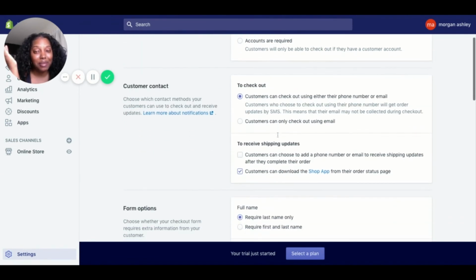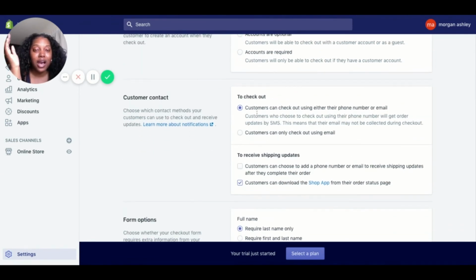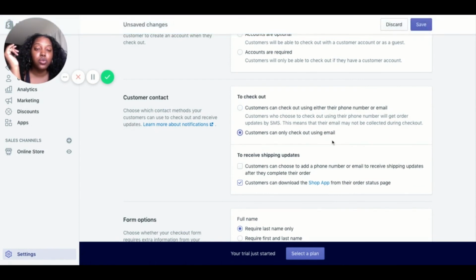So that's an option. Customer contact is customers can check out using either their phone number or email. Customers can check out using email only. I usually do it with email. There's no point in me having phone numbers. I do have the option though, sometimes when I do international orders, you can do the phone number just in case you have to contact them directly. So you can do that as well.